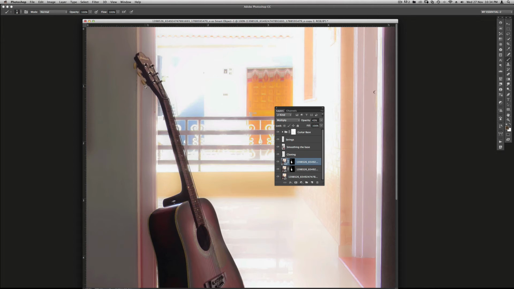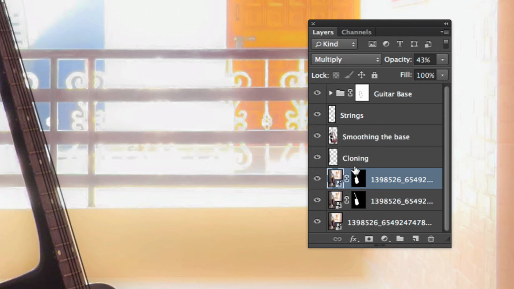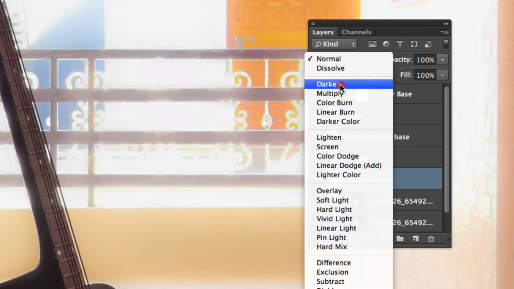I think these knobs are a bit dark, so I would like to lighten them up a bit. Select this main layer, create new layer above it, name it string knobs, and then change blending mode from normal to color dodge.